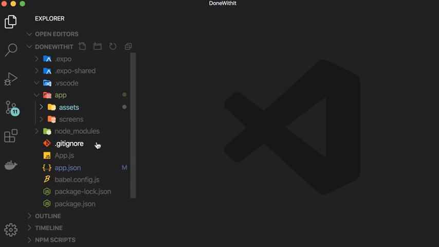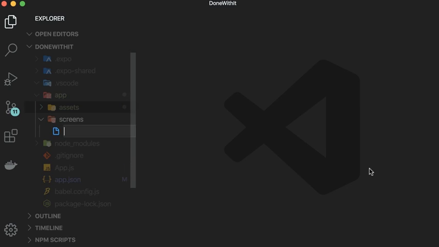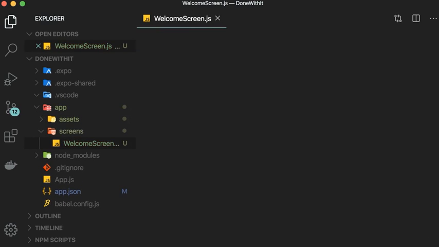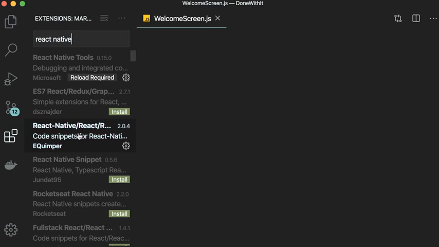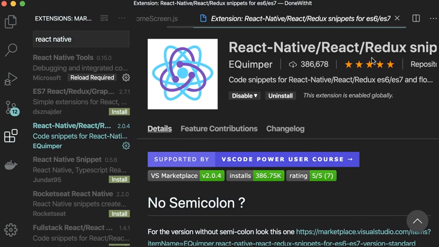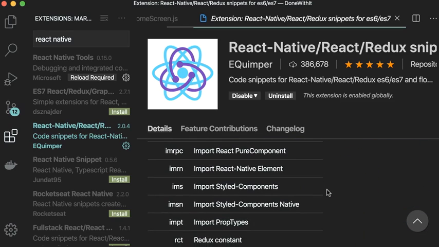So in the screens folder, let's add a new file called welcome screen. Look at the naming convention I'm using to name this file. For these components, I like to use the word screen in the file and the component's name. Now, here we want to implement a function component. Earlier in the course, I told you to install this extension, React Native React Redux Snippets. With this extension, we can quickly type code. So throughout the course, I'm going to use the shortcuts that come with this extension. You can always learn about these shortcuts down below or on the GitHub page of this project, okay?